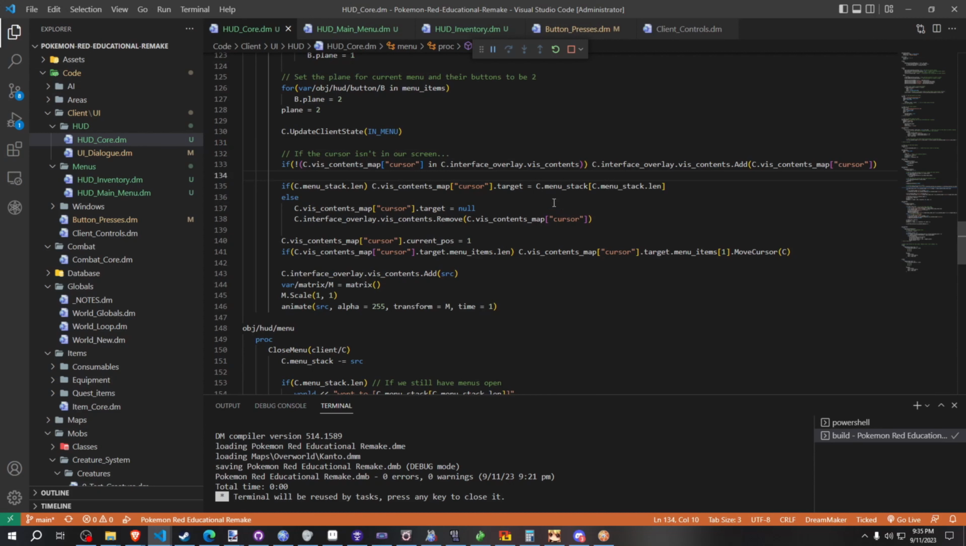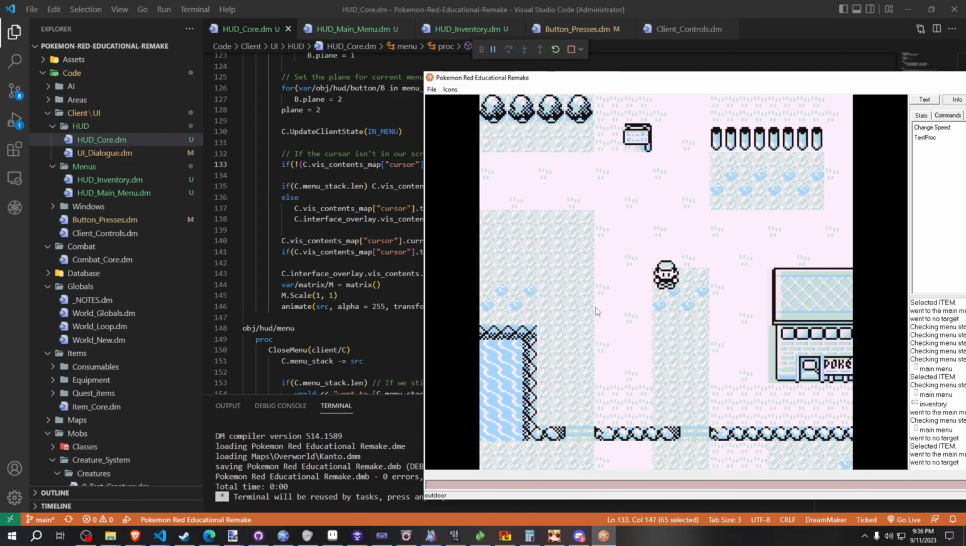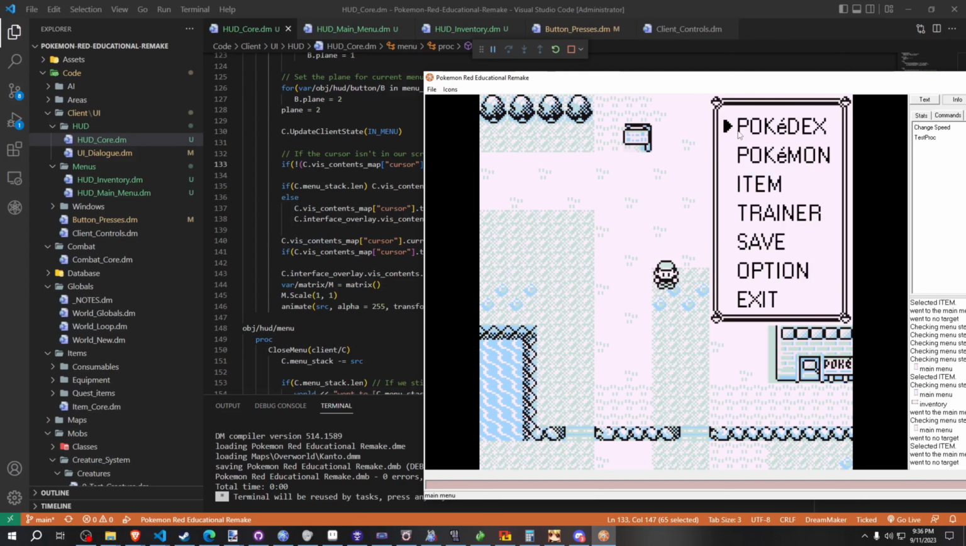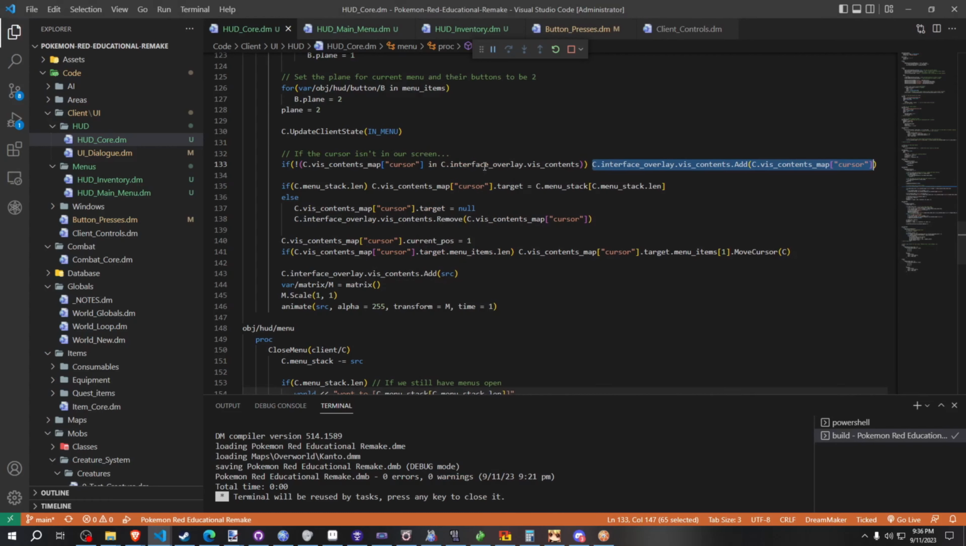within our screen, and we just want to check to make sure that if there's no cursor already in our screen right here, then we need to add the cursor onto the screen. Because if there's no menus open, there's clearly no cursor on the screen either, and that's its own object. So when the menu opens, we check, hey, there's not a cursor, so we're going to add it to the screen at the right location.